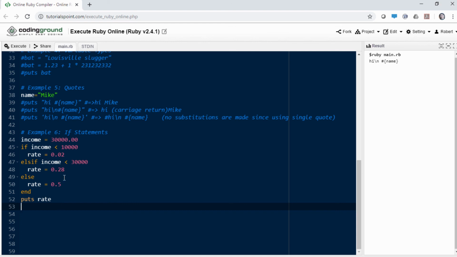All right, so if I run this, I should get rate equals 0.5, right? Because the income is not less than 10,000. And it's not less than 30,000. It is 30,000. So my rate should be 0.5. And again, I could use a printf if I wanted to format this. So if I run or execute my program, I get 0.5.